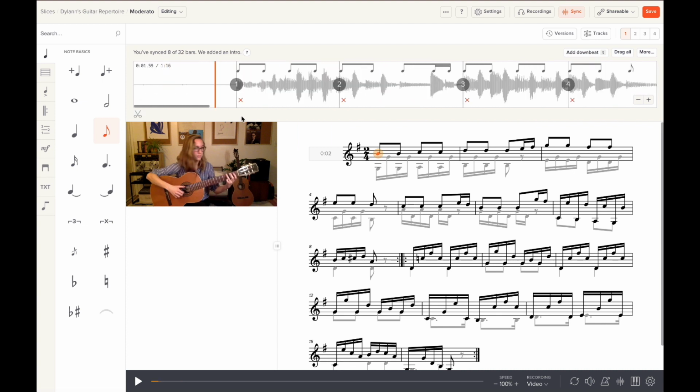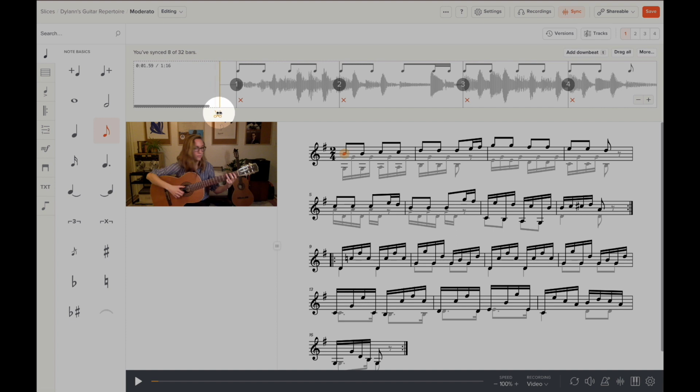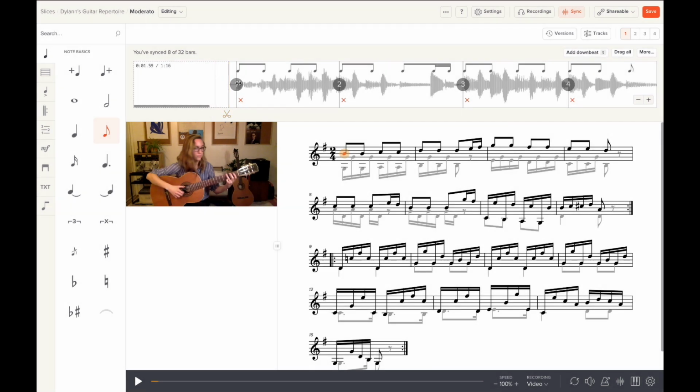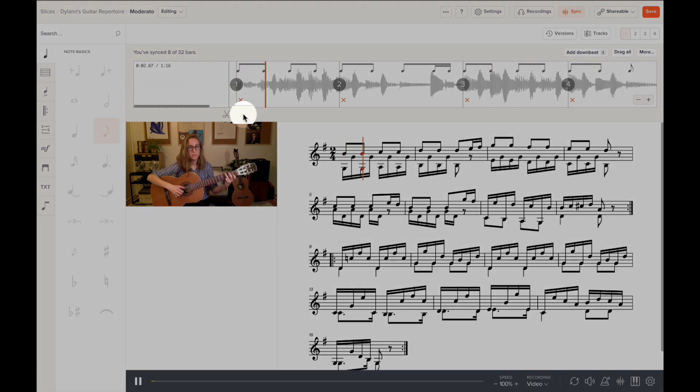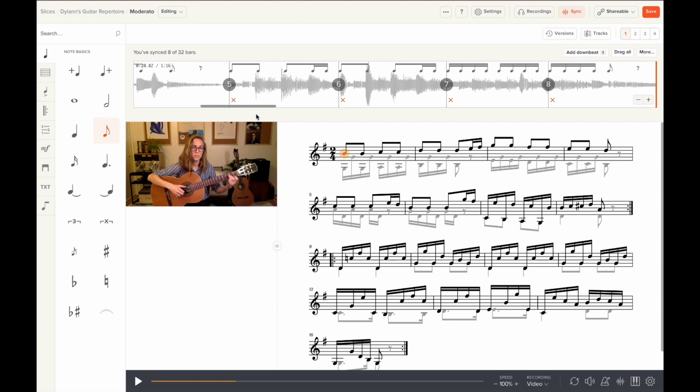So what I'm also going to do is trim off those few seconds at the beginning that are just dead time. So I'm going to trim those off so that it starts right when I start playing. And that lined up pretty well.